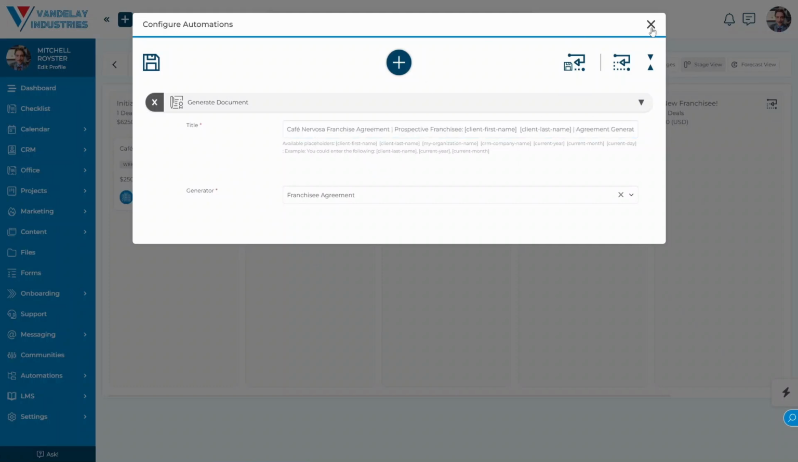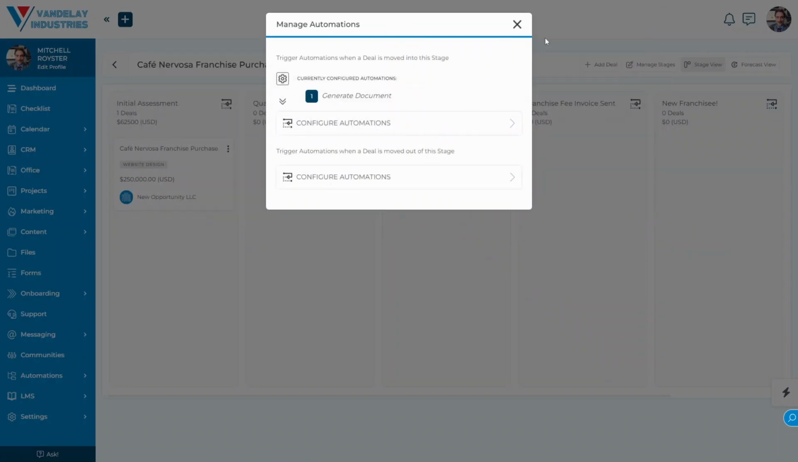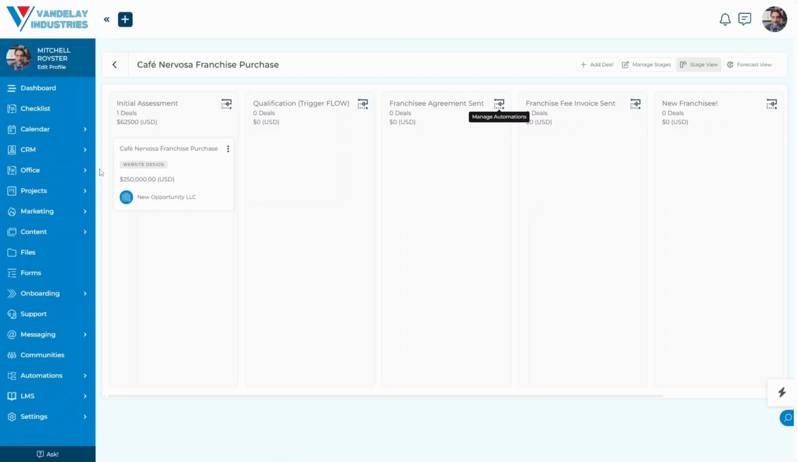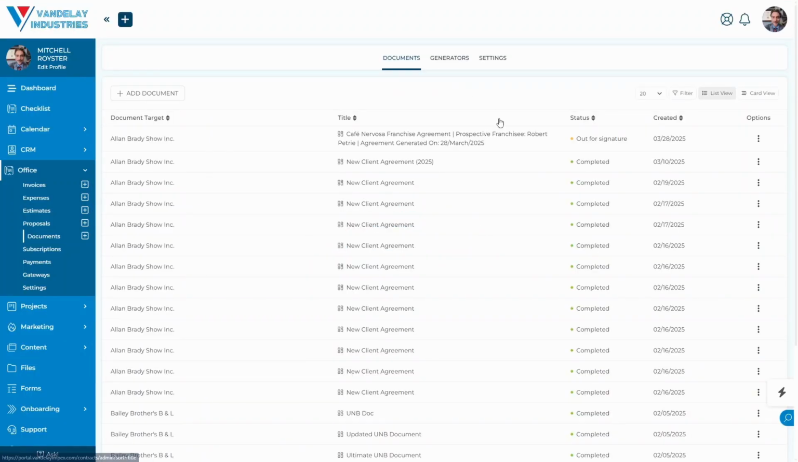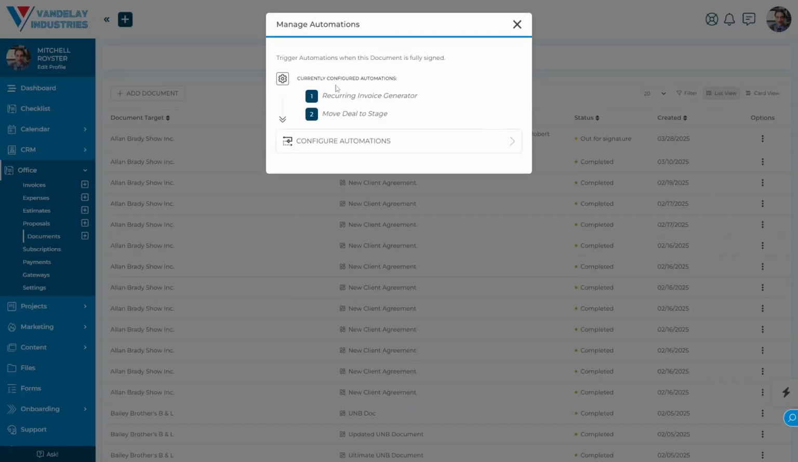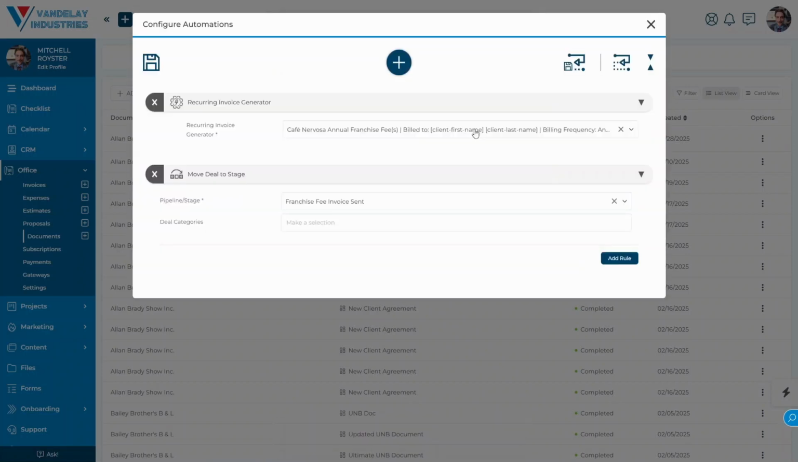Now, once the document is signed by the potential franchisee, we're going to head into that document. Going to head into Office. We're going to head into Documents. We are going to see that the Alan Brady Show already has a document. We're going to go into the options and we're going to manage our automations. And we see here that there are two new automations. One, recurring invoice generator, and move deal to stage.